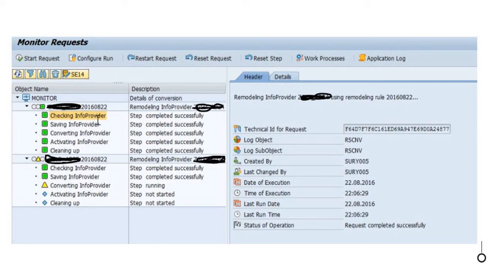And this restart request is used when a job has failed. If your job has failed in any of the steps, then you have to do the restart request. Very important: before doing the restart request, we should always do the reset request first. Suppose, as an example, the step called converting InfoProvider has failed for some reason, and you want to rerun the job.